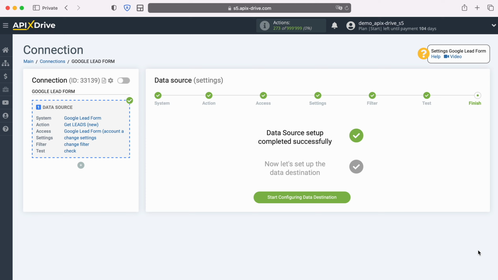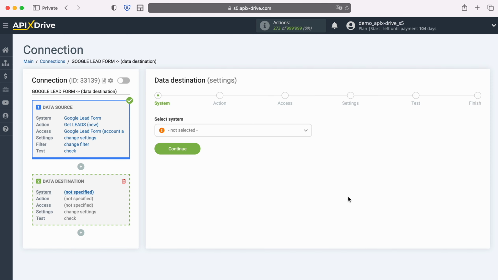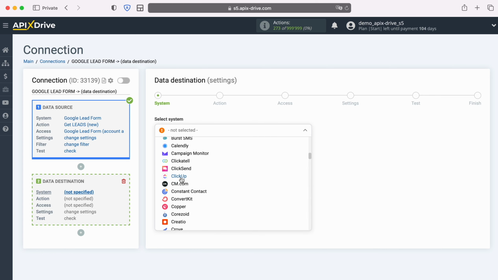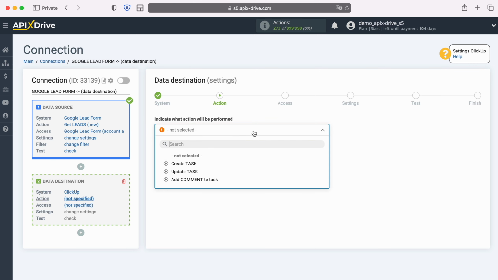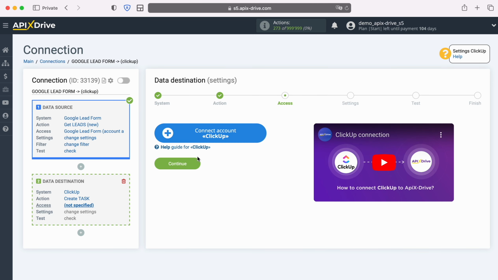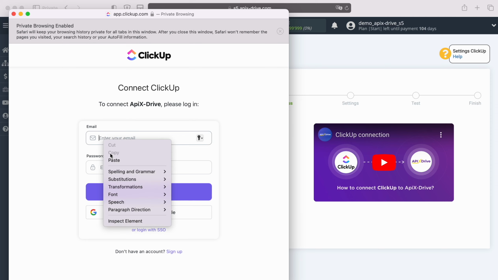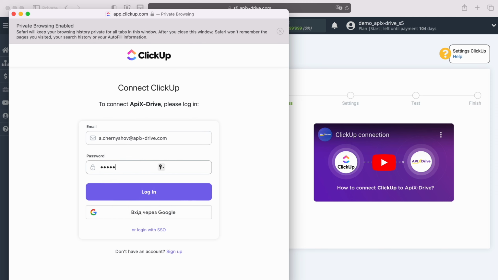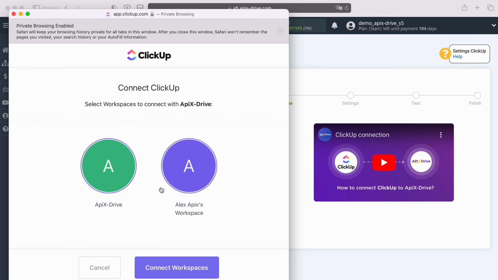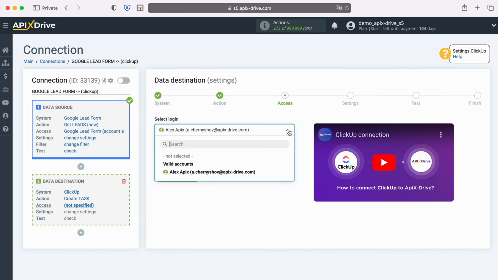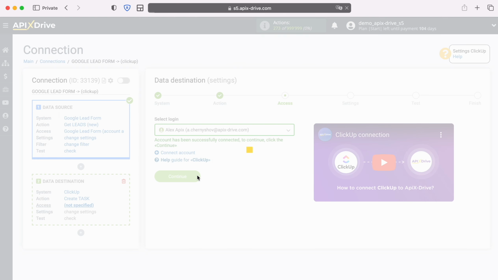Now you need to go to the data destination setting. Choose ClickUp System. Then select the action, Create Task. At this stage you need to connect your ClickUp account to the ApiX-Drive system. In this window you must specify the login and password of your ClickUp personal account. We provide ApiX-Drive access to work with your ClickUp account. When the connected account appears in the list of active accounts, select it and click Continue.